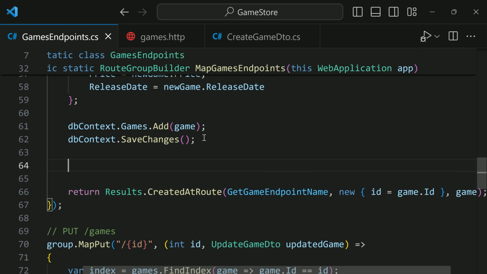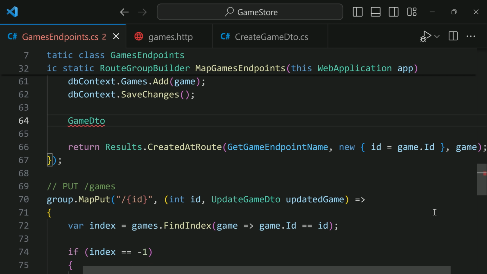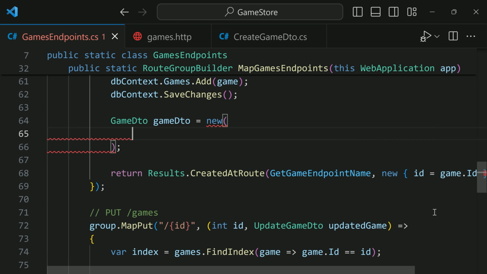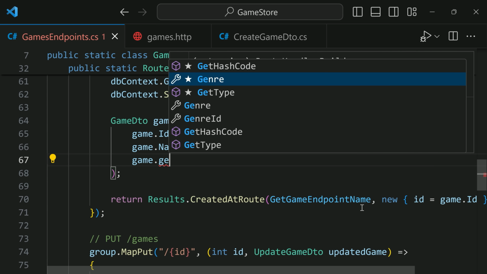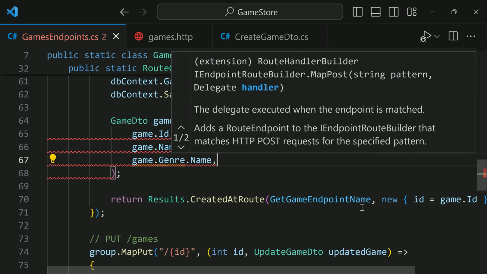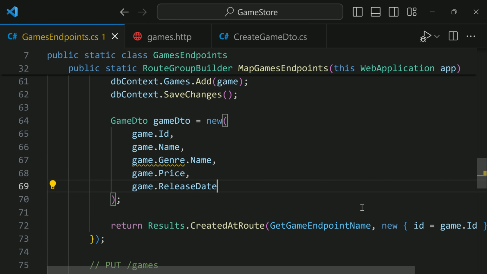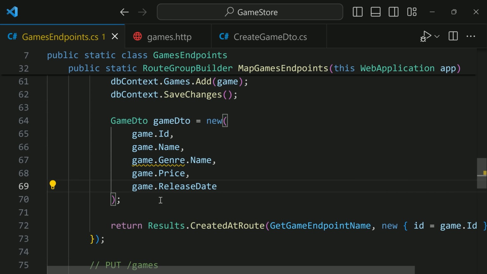So we're going to go over here, and we're just going to say, okay, so game DTO equals new, and then we're just going to be filling in the properties. So game.id, game.name, in this case genre.name, game.price, and game.release date. Now there's a warning here that says that, hey, this genre property might be null. So is that okay? I mean, it's a possible null reference.